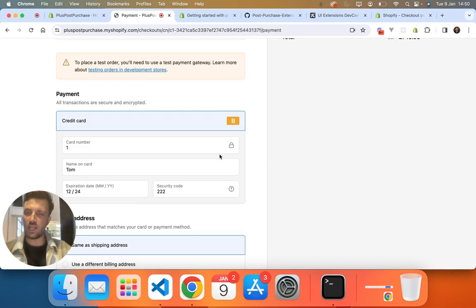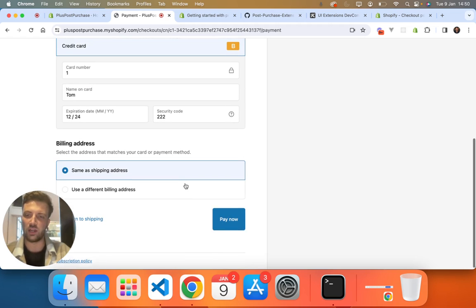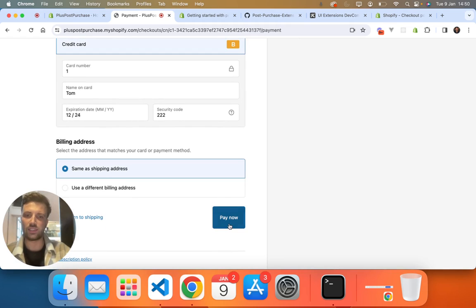Right, guys, so now if I enter in my bogus details, bogus card details to do a test transaction, just so you know, if you put 1 into the card number, put any name, put any date in the future, and make sure you put something like 222 in security code, doesn't really matter. And then go to pay now, you can put through a test transaction on a bogus gateway.